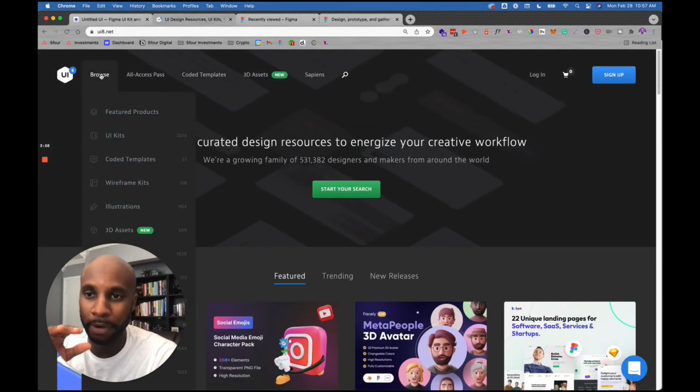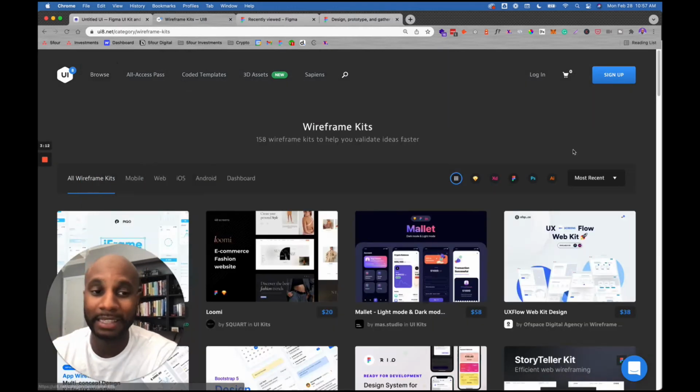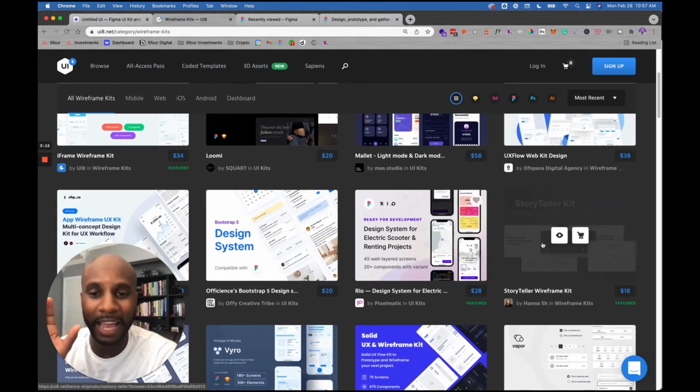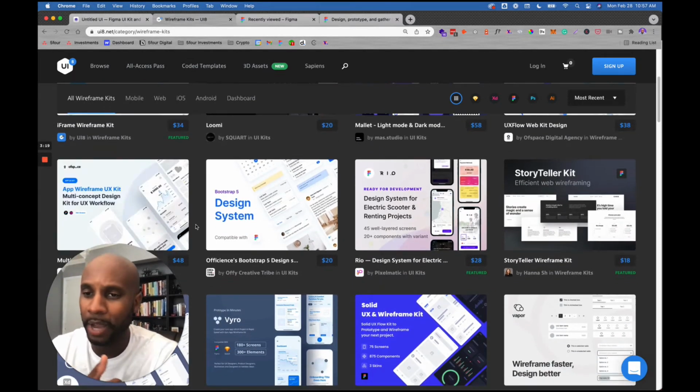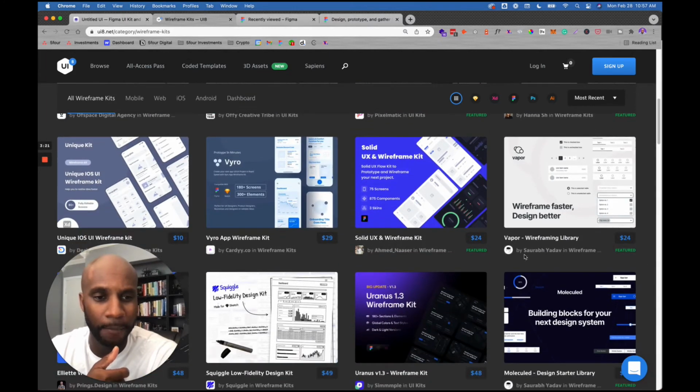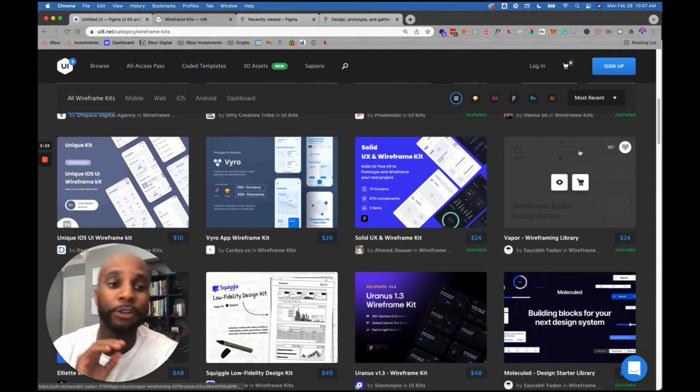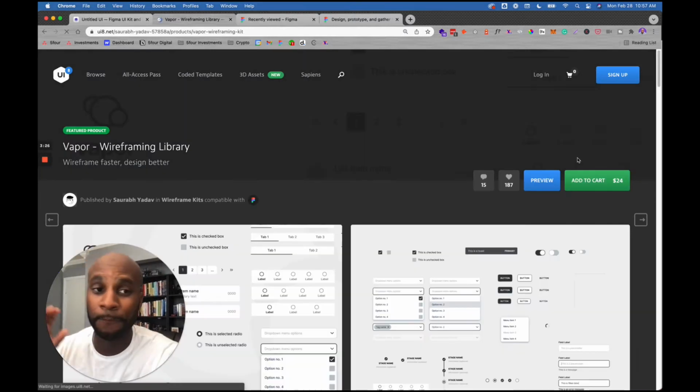You can actually click browse and go to UI kits or wireframe kits. Both of those will be assets that you can use. Here they have tons of things you can use, from design systems to app wireframe UX kits. You've got additional wireframe libraries. There's tons of resources here that are very, very low priced.